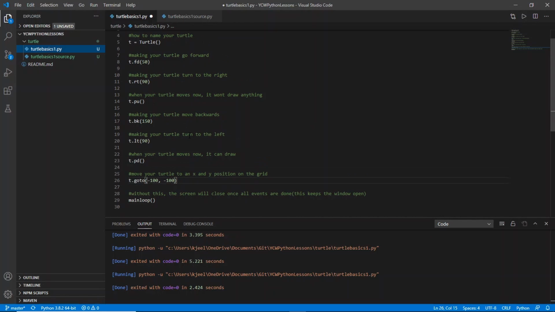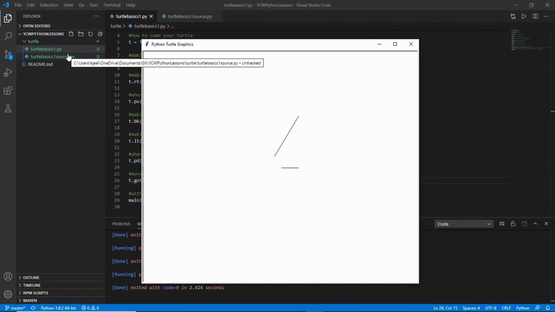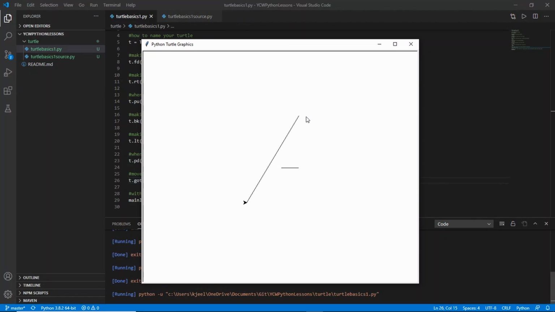So you need to make sure you save, because a lot of students are telling me it's not working, and then they forget to save. So now if you save, as you can see, we move diagonally down to negative 100, negative 100. And as you can see, using our coordinate logic, we have moved to the fourth quadrant if we're considering this to be the X and Y axis. Sorry, not the fourth, the third quadrant.